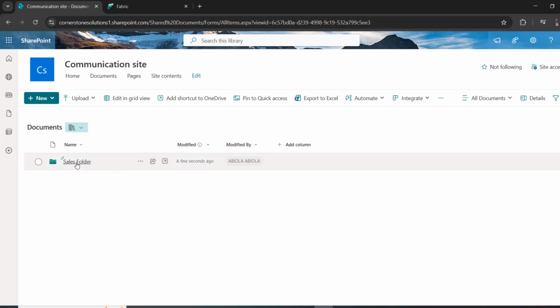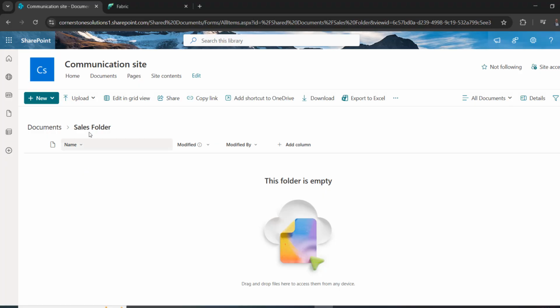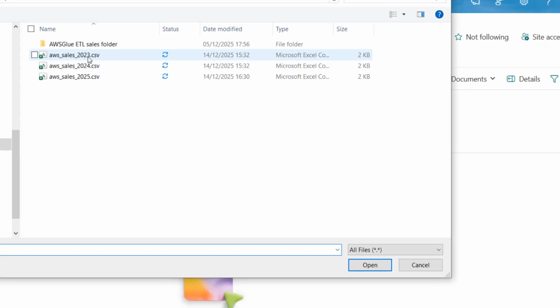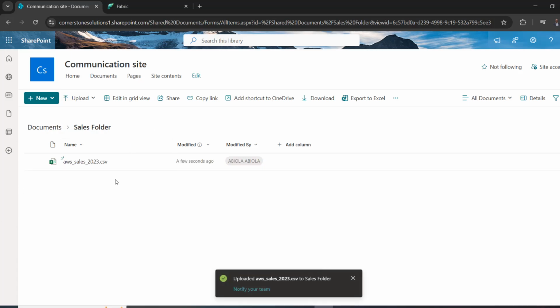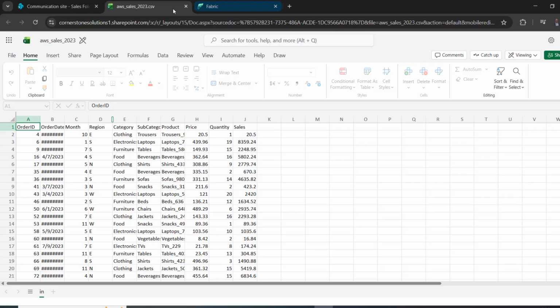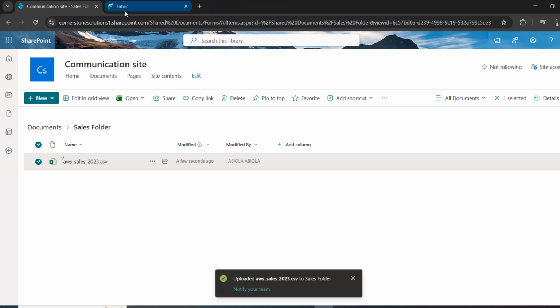So I'm going to click and go into the folder, and then we can use the upload functionality to upload files or folder. Let's just bring in a single file. So click on this, and then we want to bring in the sales 2023.csv, and then we can see the data is here. Now you can click on this, and it's going to open in Excel on the web in order for you to preview the content, and this is looking good. I'm going to close this Excel on the web for now.